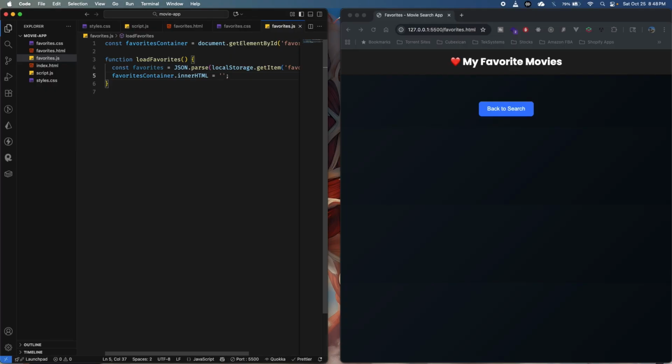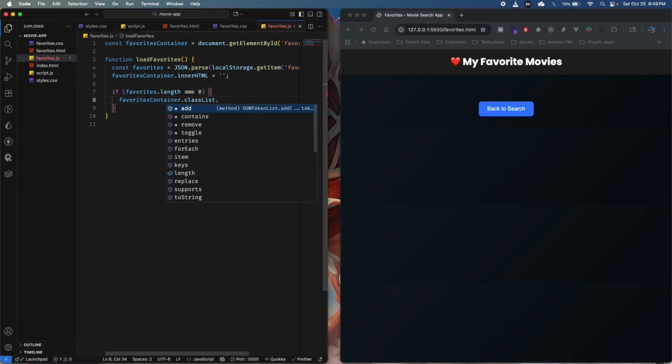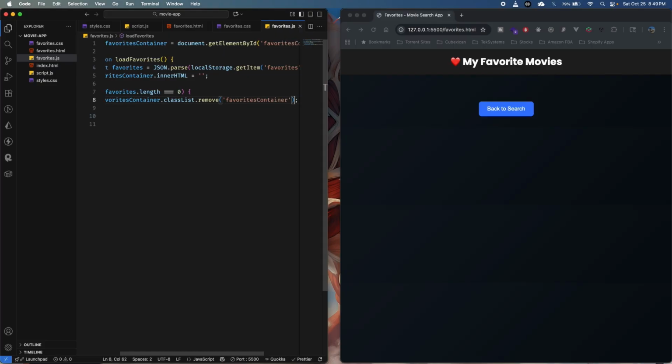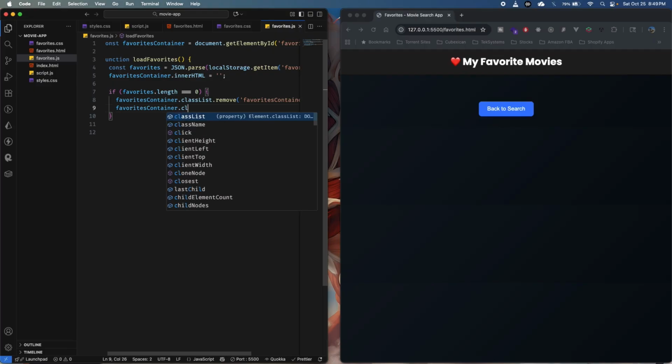So let's see now if favorites.length is equal to 0, that means that it is empty. We don't have any movies added to the favorites. So let's put here favoritesContainer.classList. We are going to remove a class that is called the same, favorites-container, and then we are going to add a class with favoritesContainer.classList.add, and we want to add the class of empty-message.